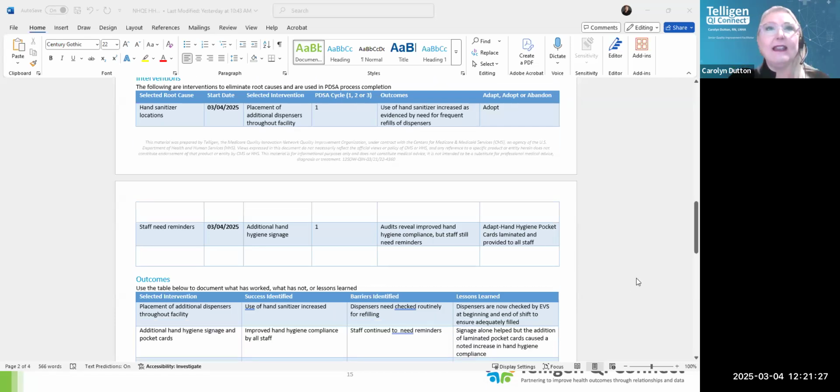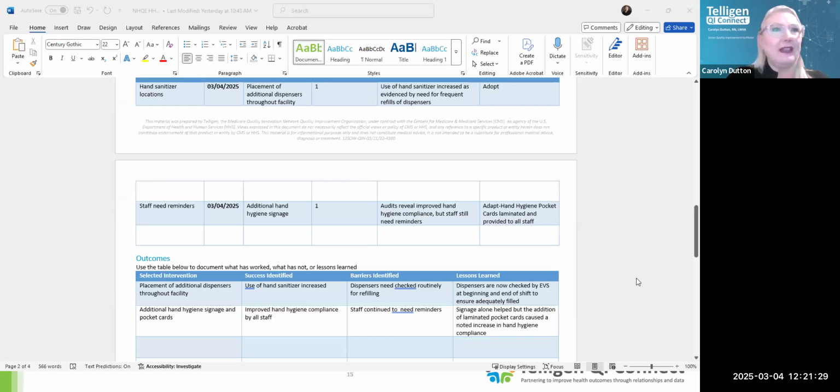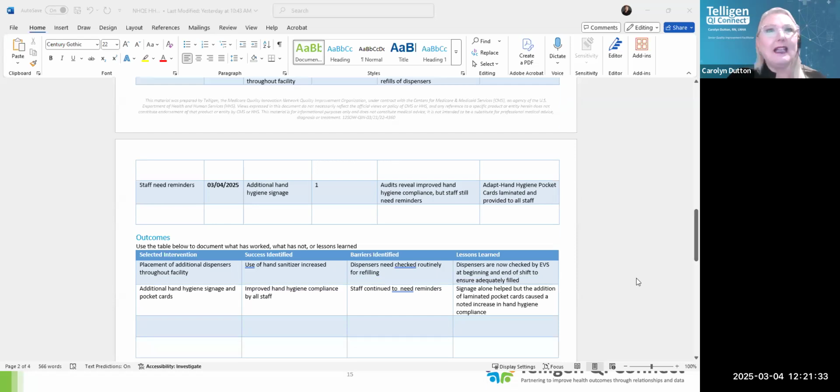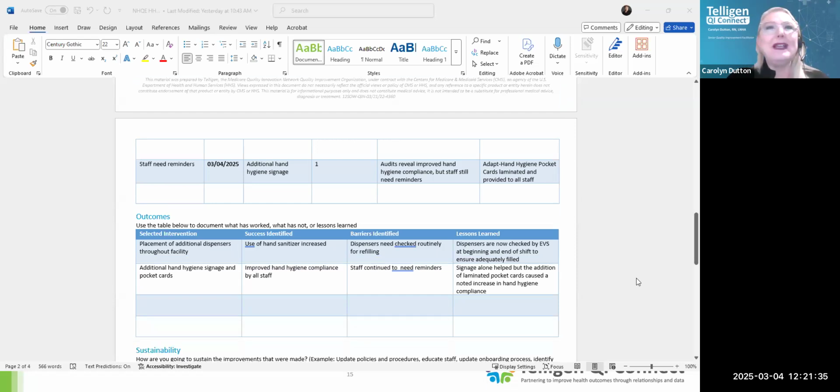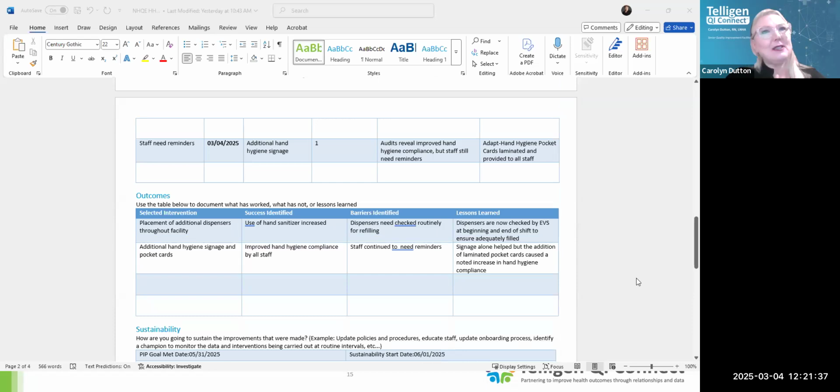Now, again, this isn't something you're going to do right off the bat. This is something that's going to take place later on. But we're going to pretend like we've been doing this for a while. And this is what we have found: the use of hand sanitizer increased, as evidenced by the need for frequent refills of our dispensers.